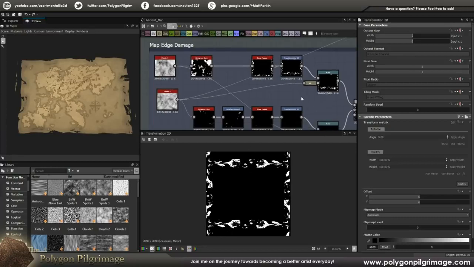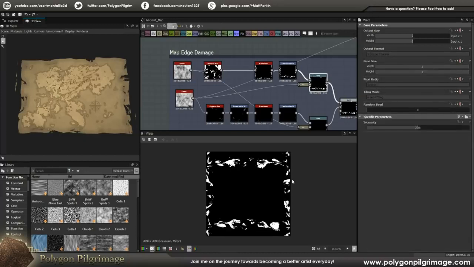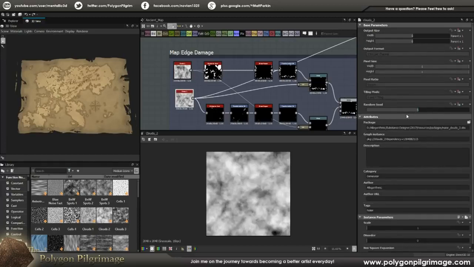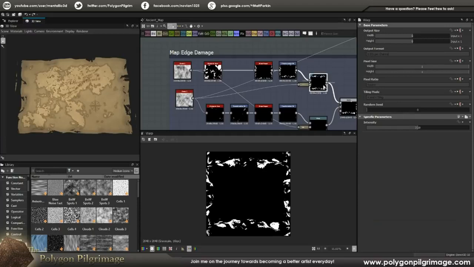Gee, I wonder why. So now, let's throw this into a warp because we don't want perfect harsh edges. Intensity of 2.18, and I'm going to bring another clouds 2 with a random seed of 5 into the mix to power that, okay? There we go.